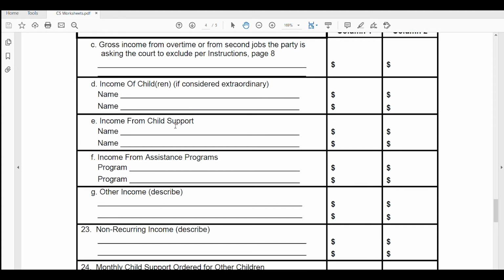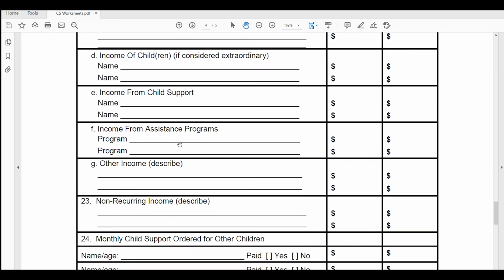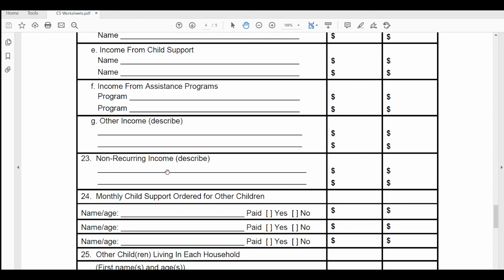If you're receiving child support, that goes in Section E. Any sort of government assistance programs or otherwise would go in Section F. G would be anything that's not covered above. And non-recurring income, so a one-time lump sum payment, maybe a settlement, that's kind of the only thing I can think of that would be a one-time deal, but anything that would potentially apply there could go in Section 23.